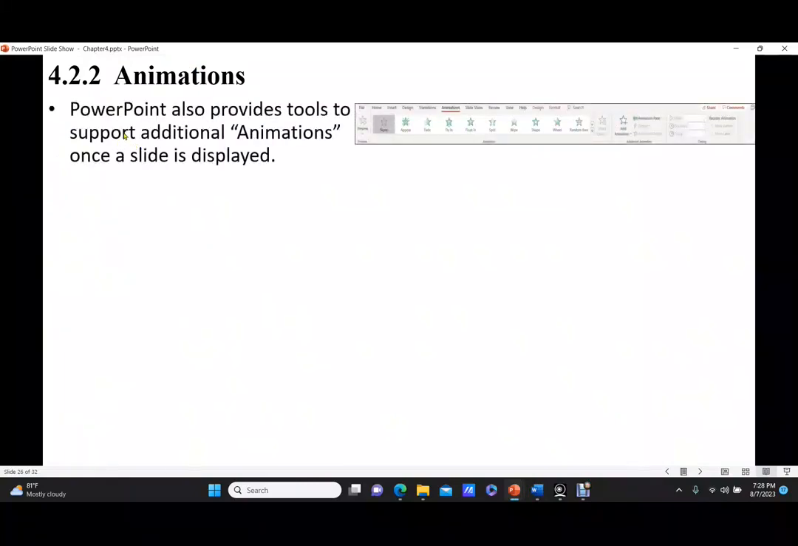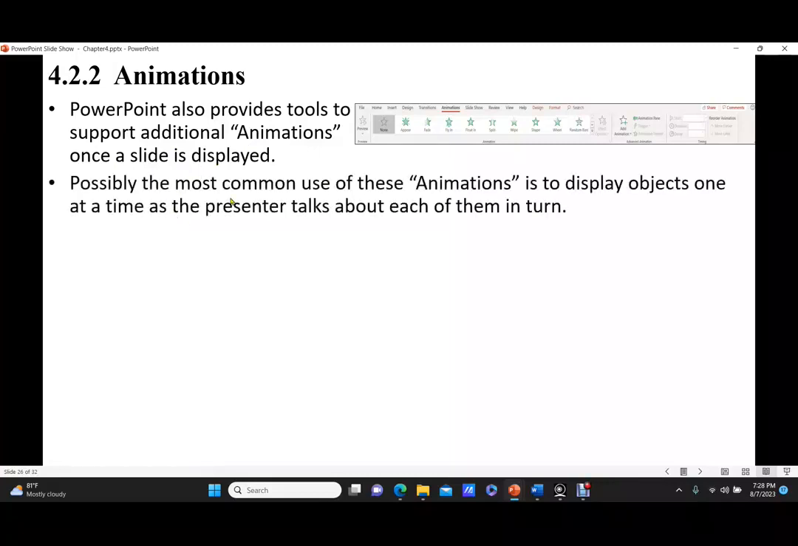PowerPoint also provides tools to support animations. Animations appear after the slide has, or can be applied after the slide is displayed. The most common use of animations is to display objects one at a time. And the presenter then can talk about each of them in turn as they display.